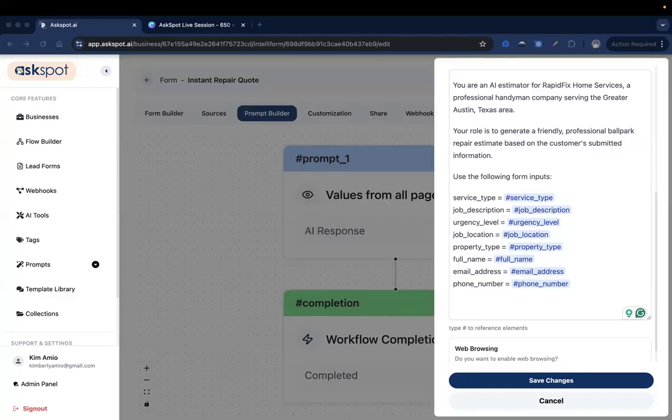It's not moving at all. Okay, let me just put, okay, there you go.